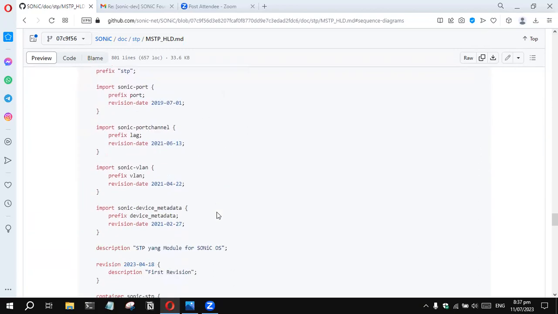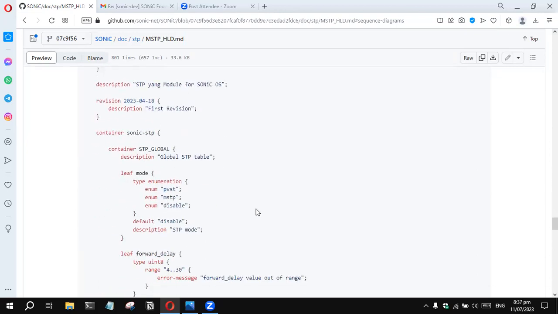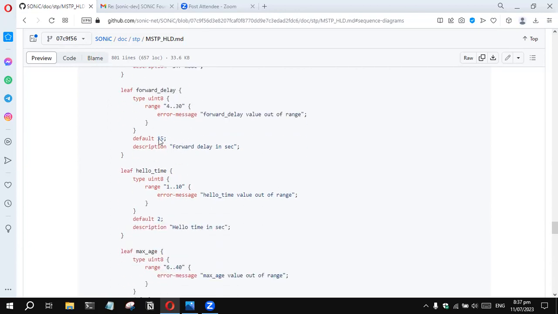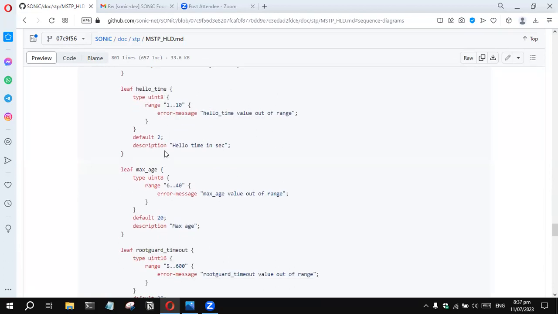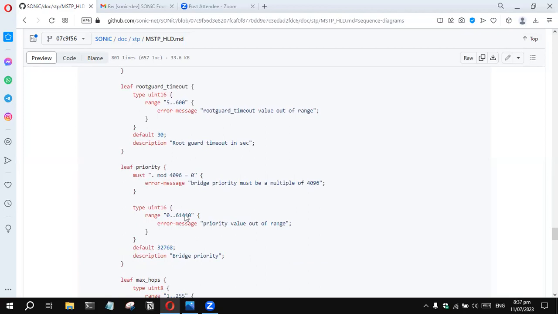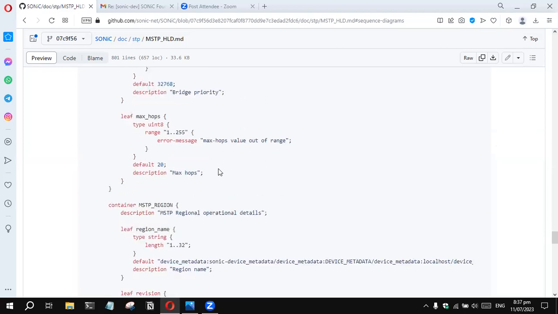So I'll just skim over it. Starting with the STP container, first is for the STP global. It has a leaf of mode with these values. Then forwarding delay, that is a timer. The range and all the default values are also mentioned. Hello timer, the max age, the root guard timeout, the bridge priority, and the max hops.